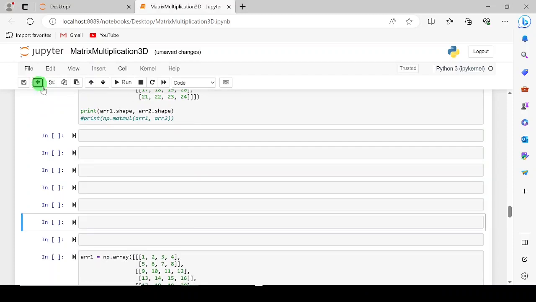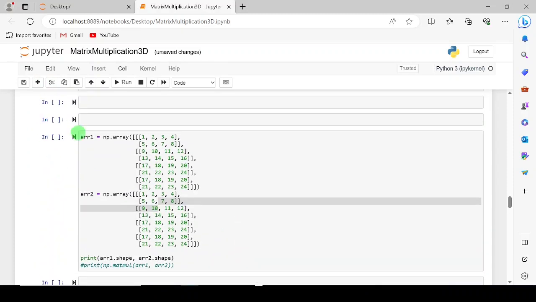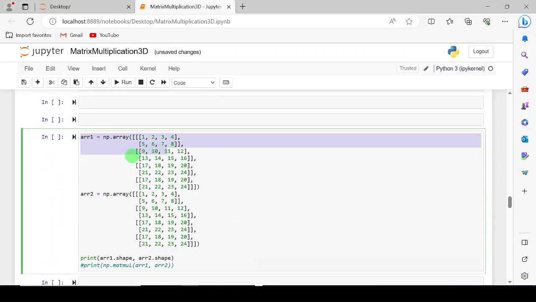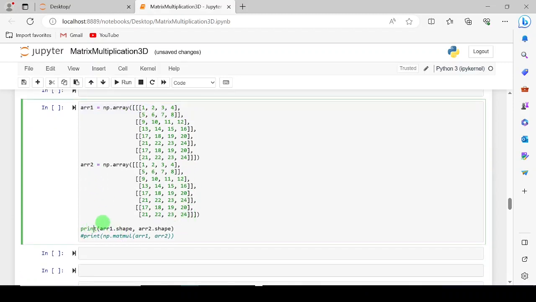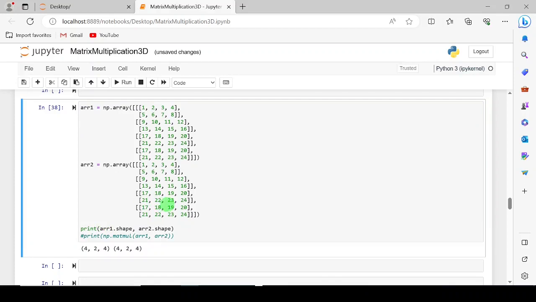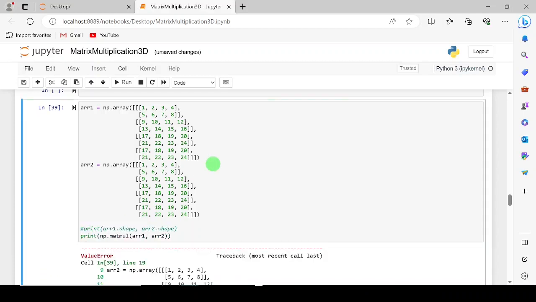Now this one is a more complex example because we have a 3-dimensional array for both of these arguments. Let's confirm the shapes here. So we have 4 by 2 by 4, that's this one, and we also have a 4 by 2 by 4 matrix here. Is this going to work? It does not work. And we'll just print the shape again so you can see.